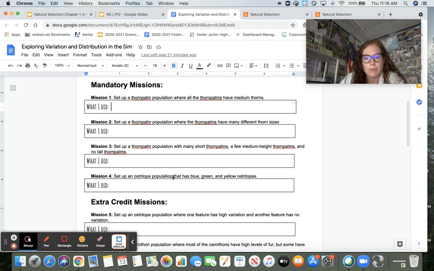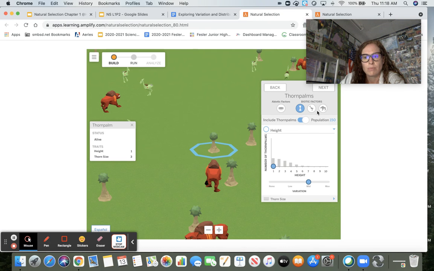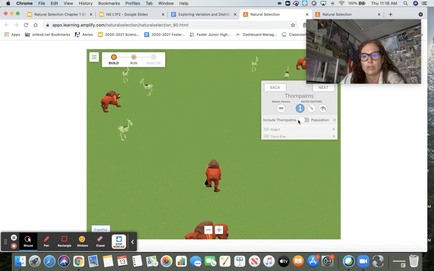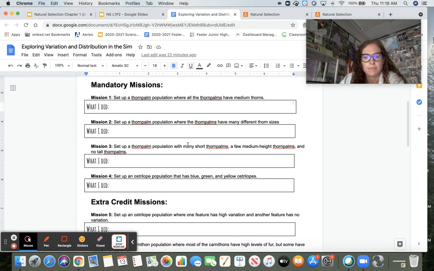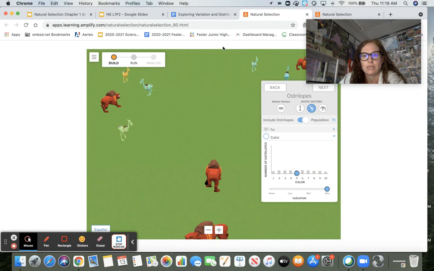Then I'm going to set up an australope population that has blue, green, and yellow australopes. I don't care about thorn palms this time, so I can actually just turn the thorn palms off if I want. And I can go to the australope. This is the fur, and I want fur color. I wanted all the different colors, so I'm going to change my variation. Notice I have yellow, blue, and green that I see here. Again, you just write in the box what you did to change. Like what sliders, what things did you change over here? That's all we're doing today.